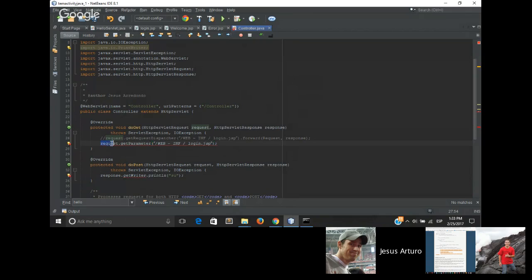So request and then dot get request dispatcher. You can leave the, instead of get parameter, say get request dispatcher. Request, this at, like that. Yep. And then they've got a forward request response.